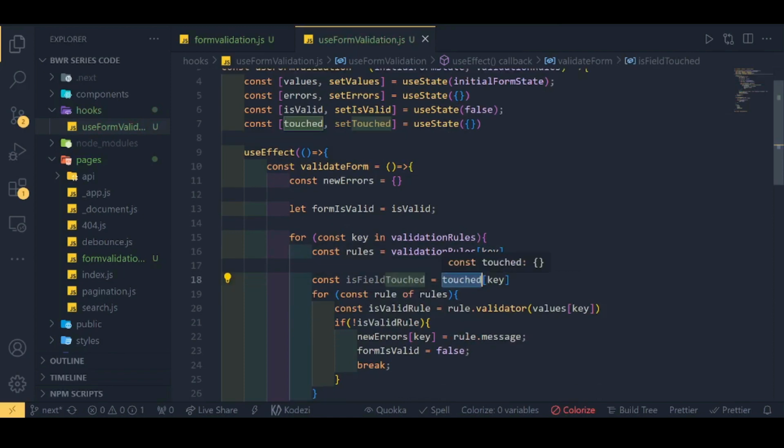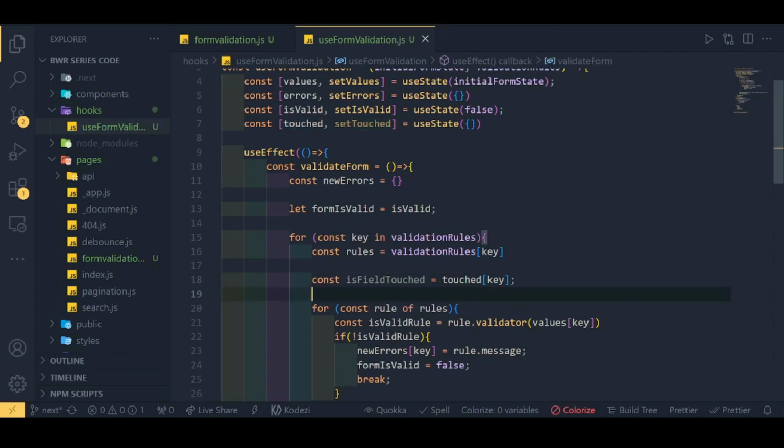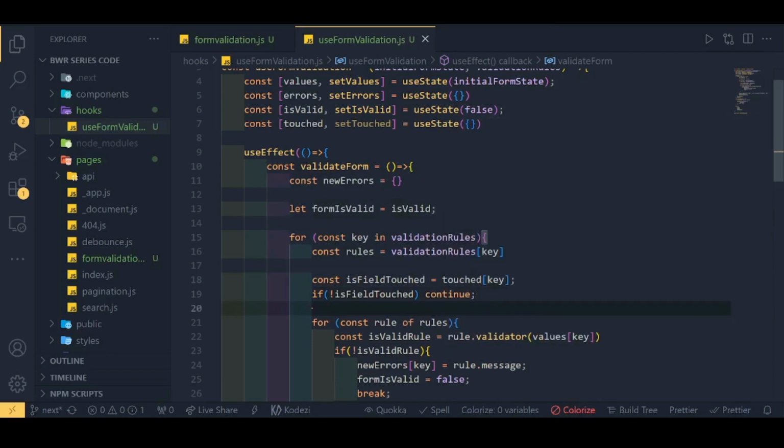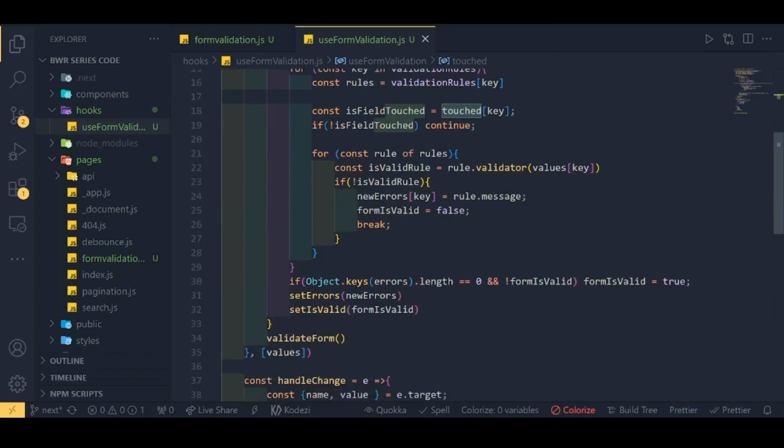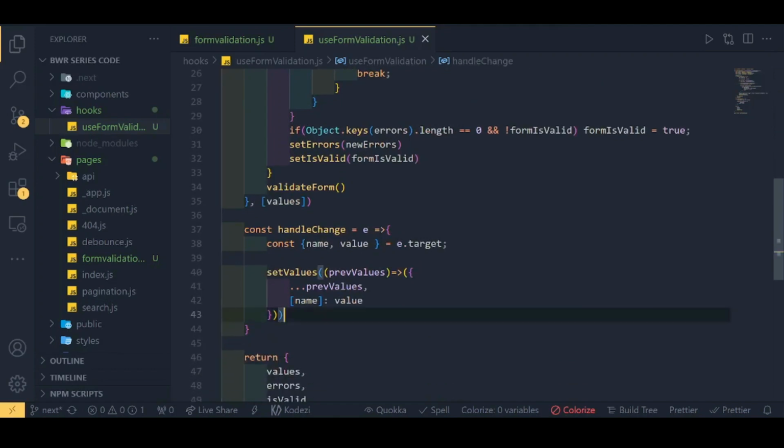So what it does, it checks in the touched object if the field is already touched or not. While iterating, it is checking if the field is touched or not. If it is already touched by the user, then only show the error, or else just continue for the next iteration. For that, we will be adding, if the field is not yet touched, then just skip and go to the next iteration. And to update this touched, we will be changing the handleChange function.